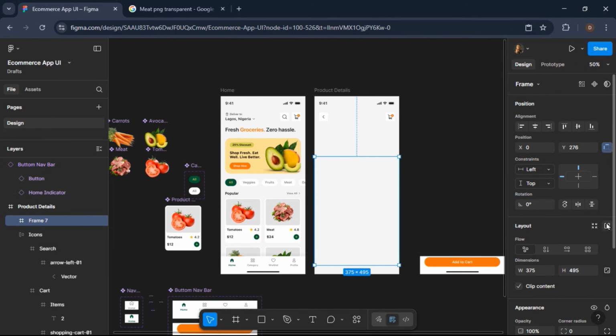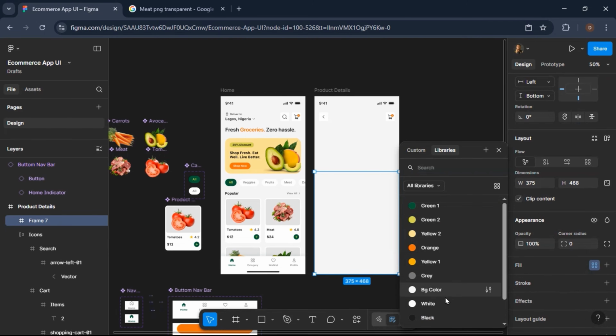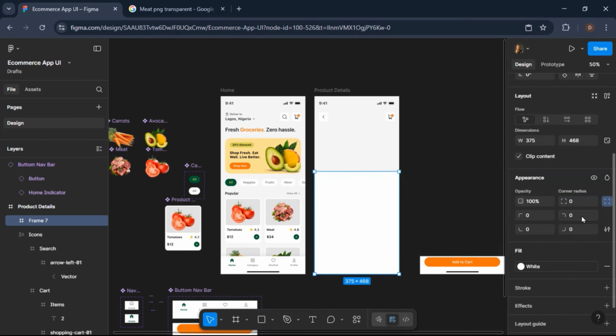So I'm just going to push this downwards. I would just like the height of this to be maybe 468. Let's see how 468 looks. So I'm just going to push this downwards, and we're going to add a color to this. So we're going to change this to our white color. And then I'm going to add corner radius to the left and right. So I'm not going to add it all around. I'm just going to add 24 to the top here and 24 here also.